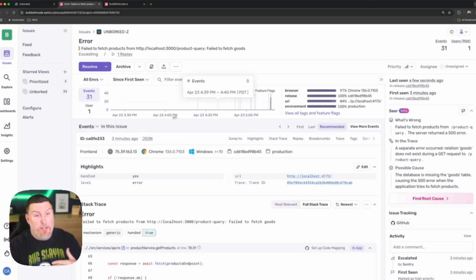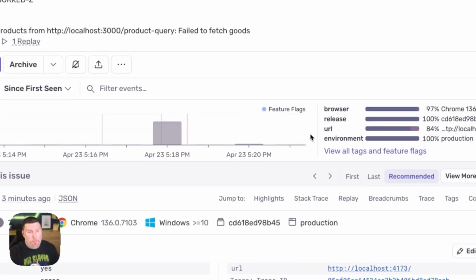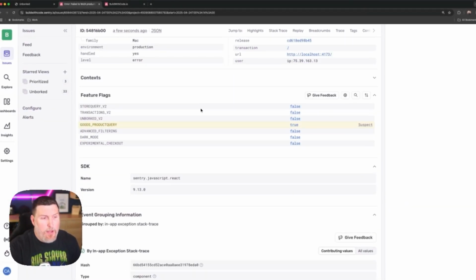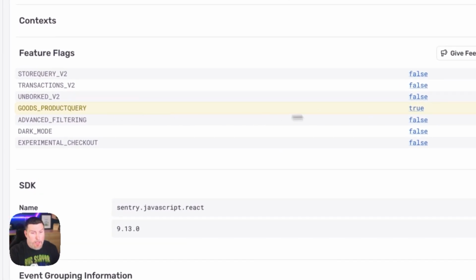Now, if I take a look at this activity bar on the top, I can zoom in on the specific range, and I can see there was a feature flag change recently done inside of this environment. And if I scroll down, I can see that feature flag is showing up as a suspect flag. So Sentry is detecting that that feature flag is part of the problem.